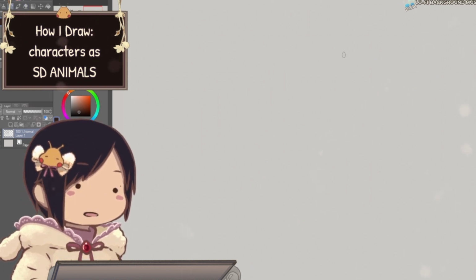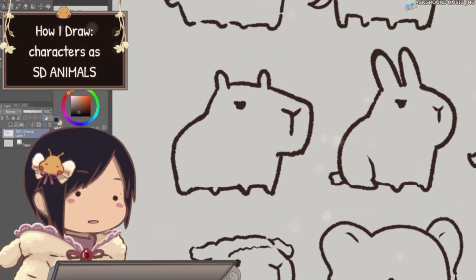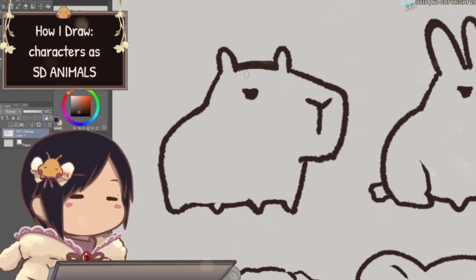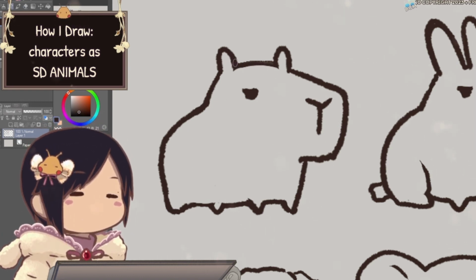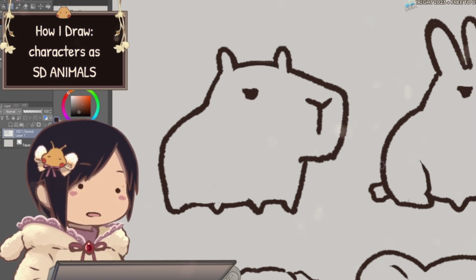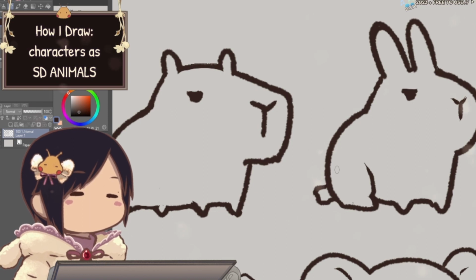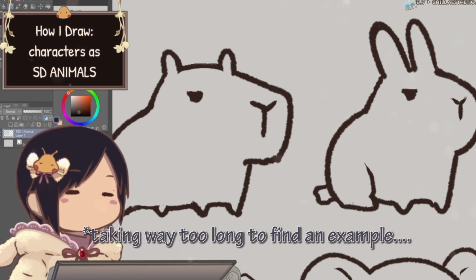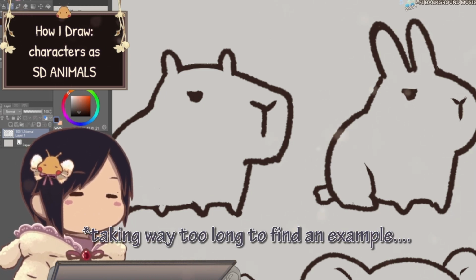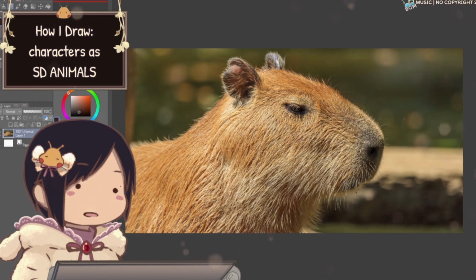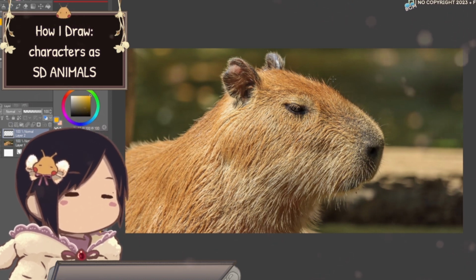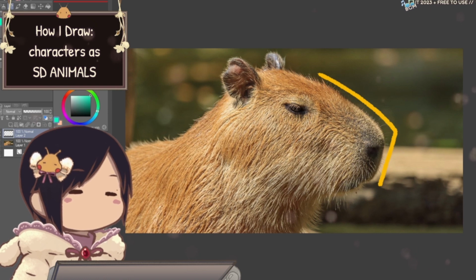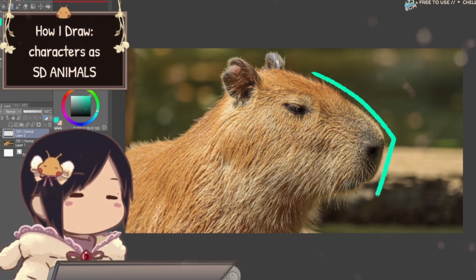For example, earlier when we doodled the capybara face, if you study the photo of a capybara, they look more squared or rectangular compared to that of a bun. Let me show the example real quick. See how this shape here, it's kind of angular.